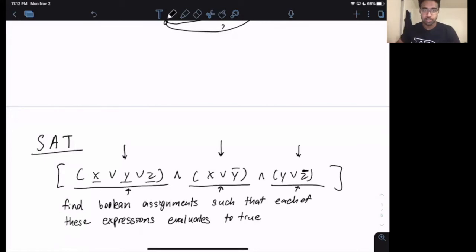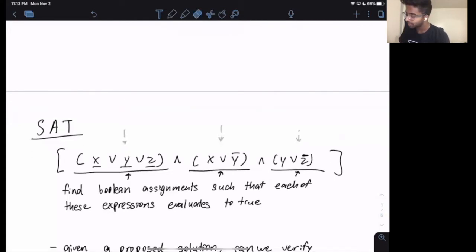But then inside each expression, since they're separated by these OR operators, inside each expression you just need one of the values to be true, right? And so, for example, I think a solution to this problem would be if you set X to true, Y to true, and you can set Z to, I don't know, false, for example, right? So let me just write those down. X is true, Y is true, Z equals false.